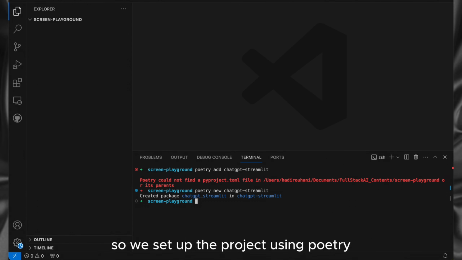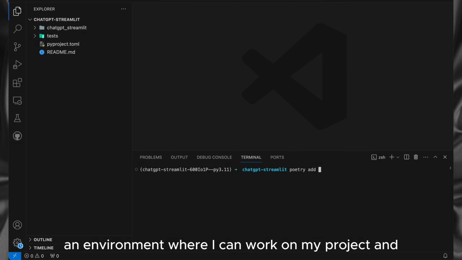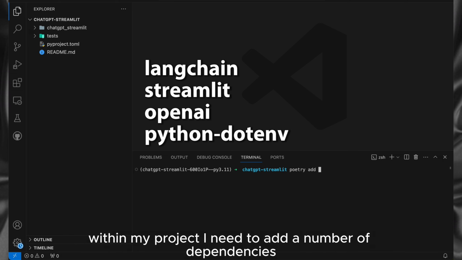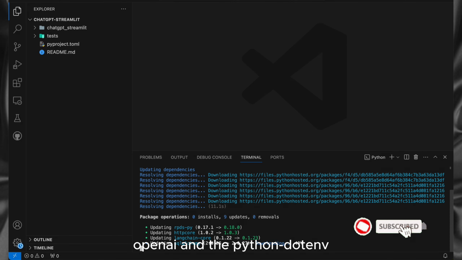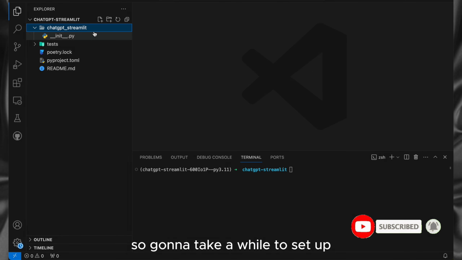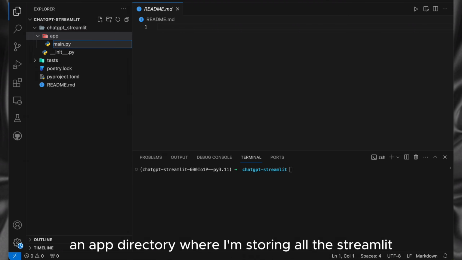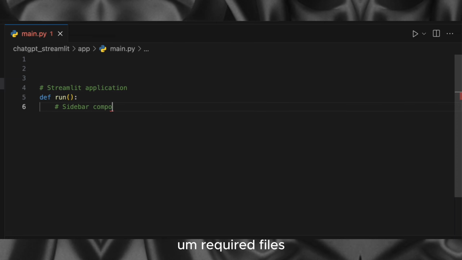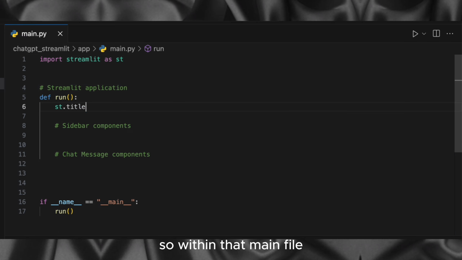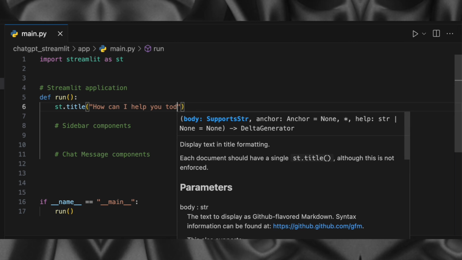So we set up the project using Poetry. Poetry new will generate an environment where I can work on my project, and within my project I need to add a number of dependencies such as Streamlit, LLMChain, OpenAI, and python-dotenv. It's going to take a while to set up, and then we add an app directory where I'm storing all the Streamlit required files. Within that main file, I need to have one function where I have different components.